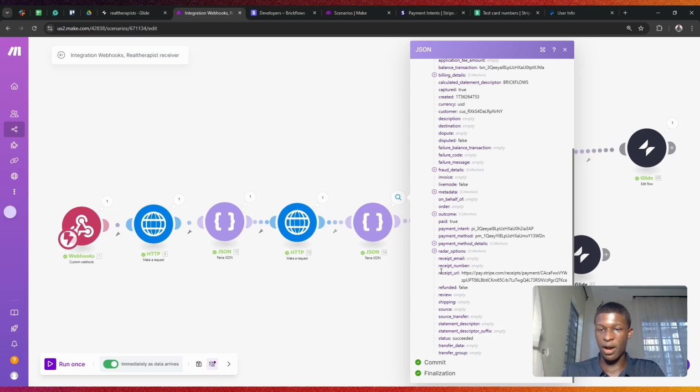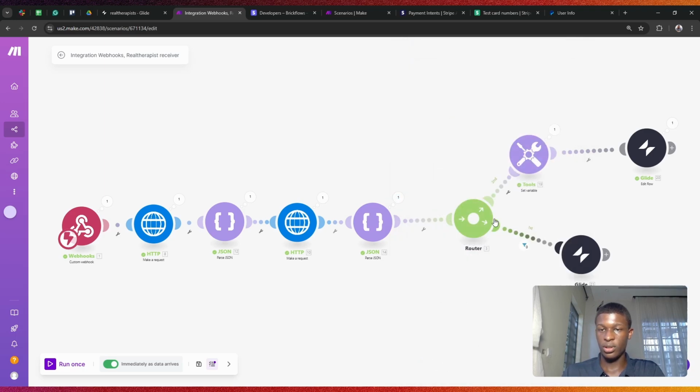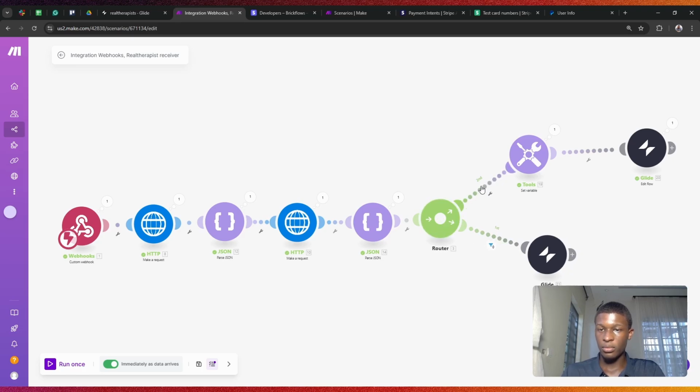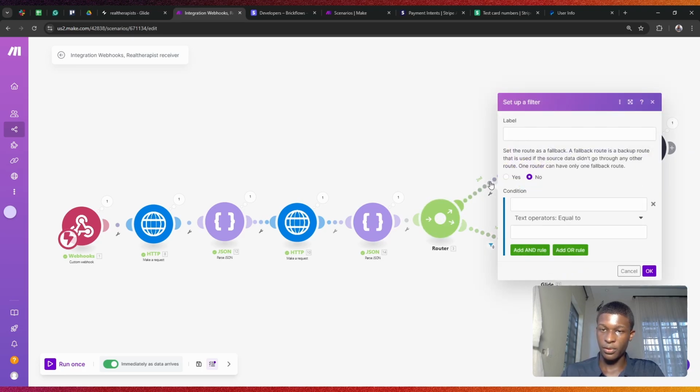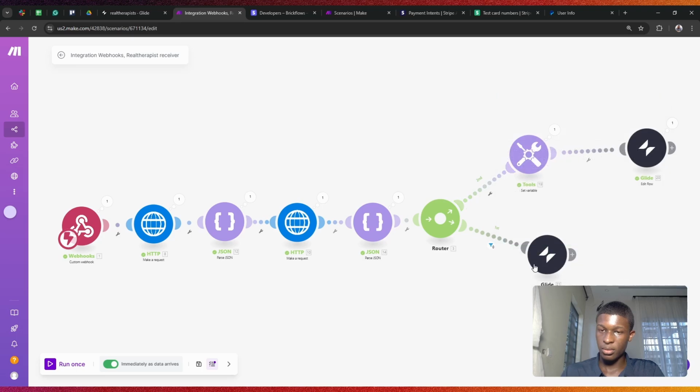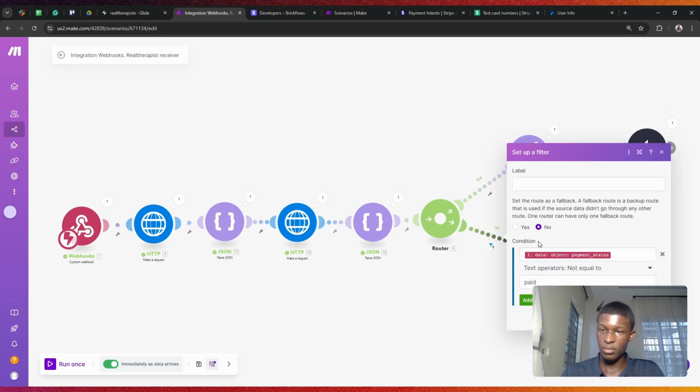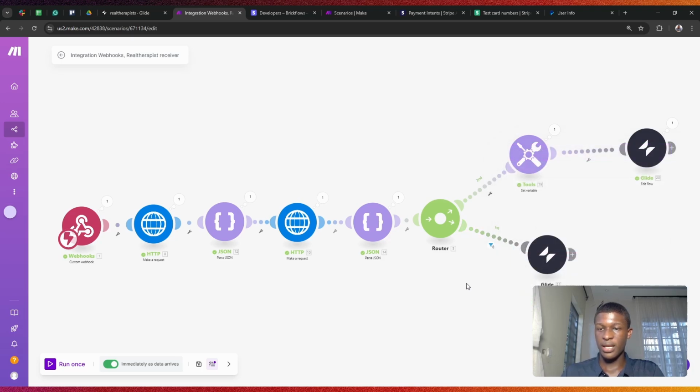And you can see here we have our receipt URL. Next we have a router, and what this router is saying is we have a filter that says pass through here if object payment status is not equal to paid. So if it's not equal to paid, then pass here and just say failed. If it's equal to paid, or anything else, then just pass through here.